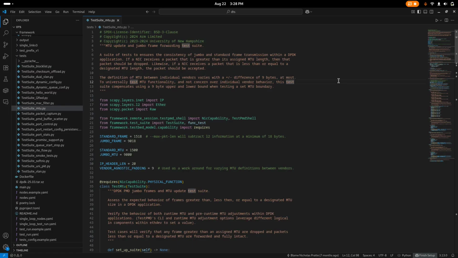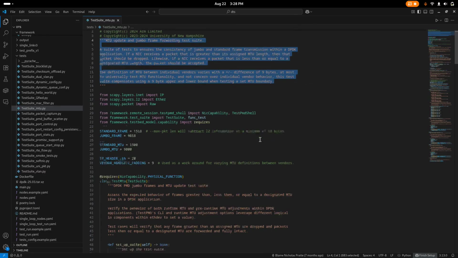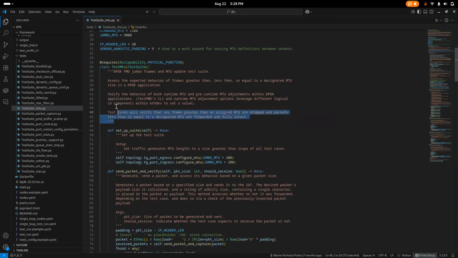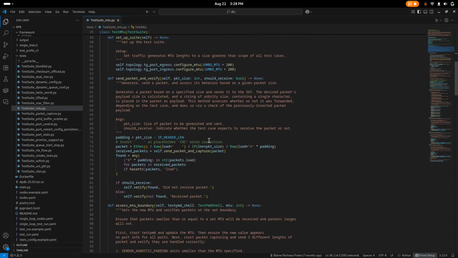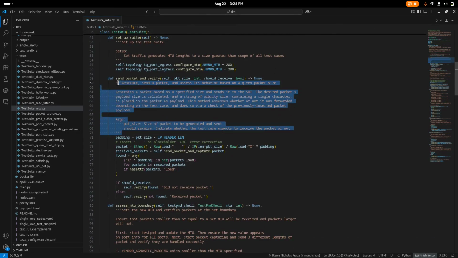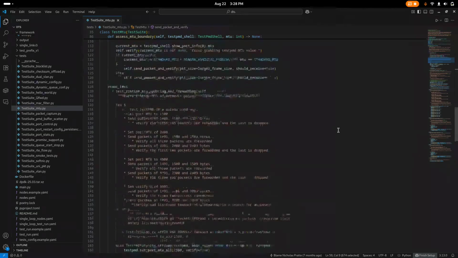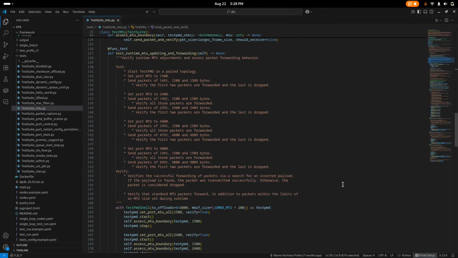Docstrings are required throughout, one at the top of the file describing the test suite, as you can see here. Another one within the test suite class describing the test cases that will be run. And docstrings within each test case identifying the steps and verification process. Each test case must use one of two decorators: func test for functional test cases and perf test for performance test cases. As you can see here, we have the func test decorator above our test case runtime MTU updating and forwarding.